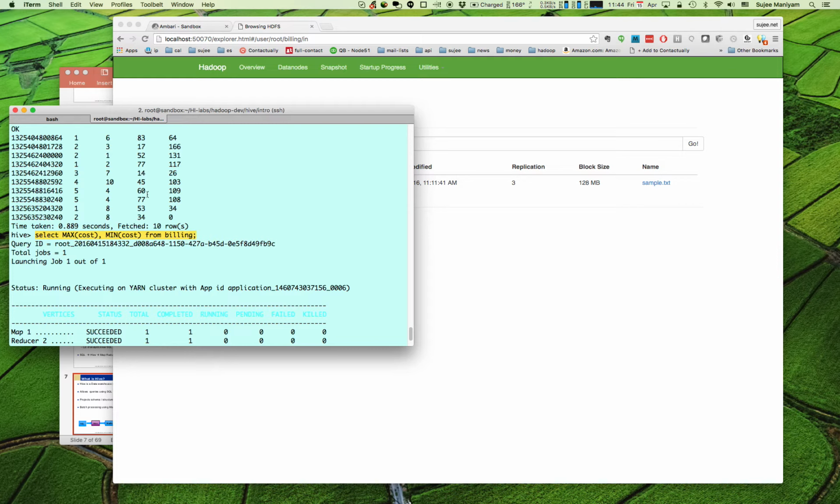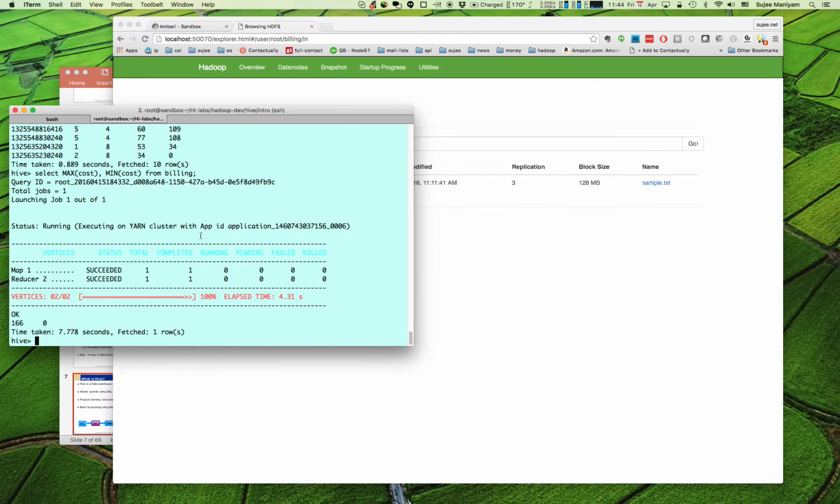And also, let's add up some cost. Let's see how much each customer has spent. So my second column is the customer ID, and this column is cost. So all I'm going to do is add up all the cost per customer. Right. So the query for that is very simple. I'm going to select customer ID and sum up the cost from the billing table. And as you guys know, we have a group by customer. That's it. That's my query.